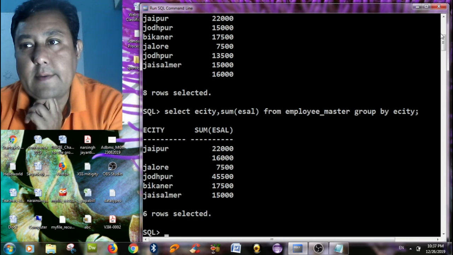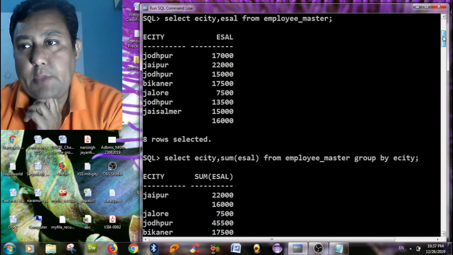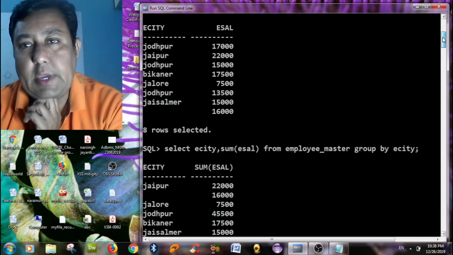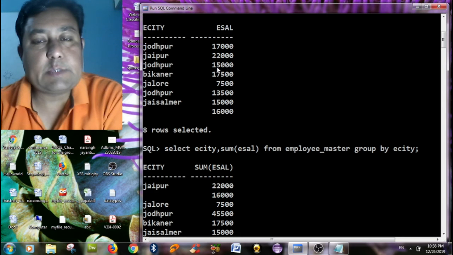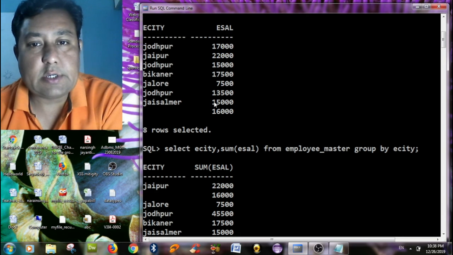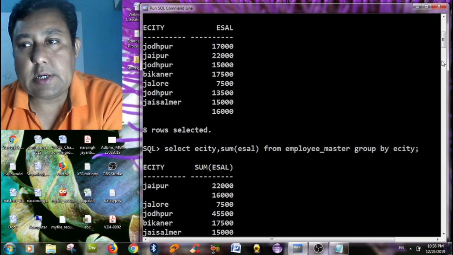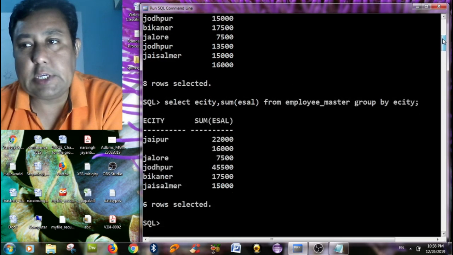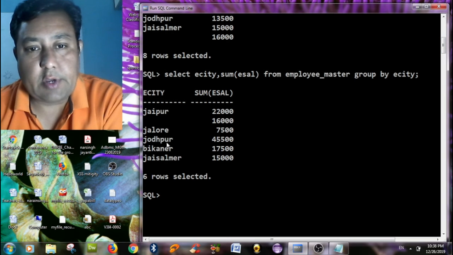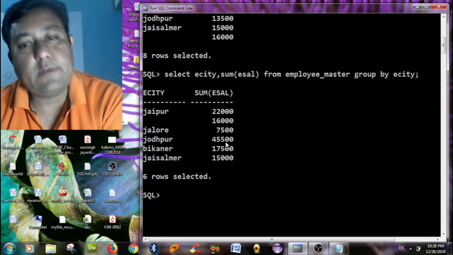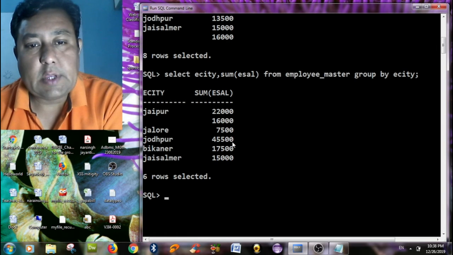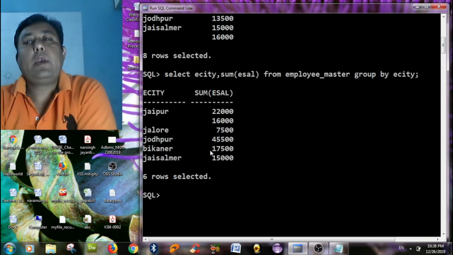As we said earlier, Jaisalmer, Jalore, Bikaner and Jaipur are single-employee cities, but Jodhpur has three employees there. One is paid 17,000, the second is paid 15,000, the third is paid 13,500. The group by clause will sum up these records, and according to this query, Jodhpur will be given 45,500. So that is the example of group by clause.